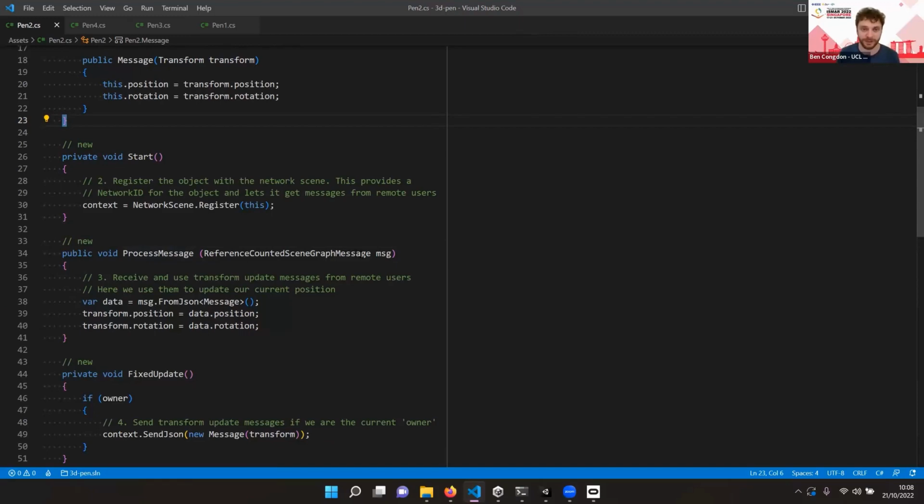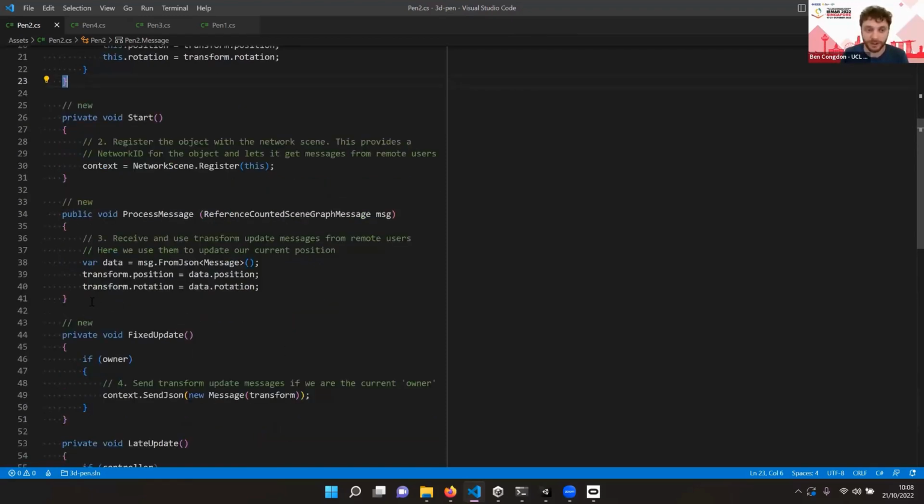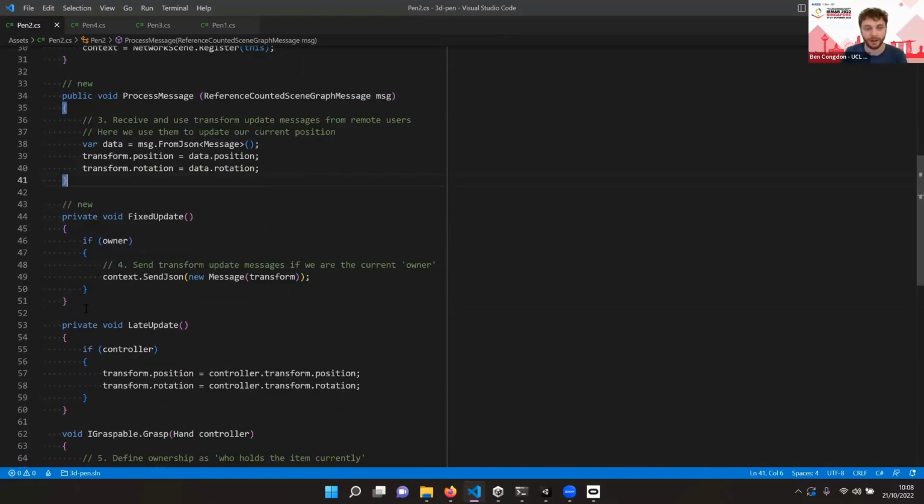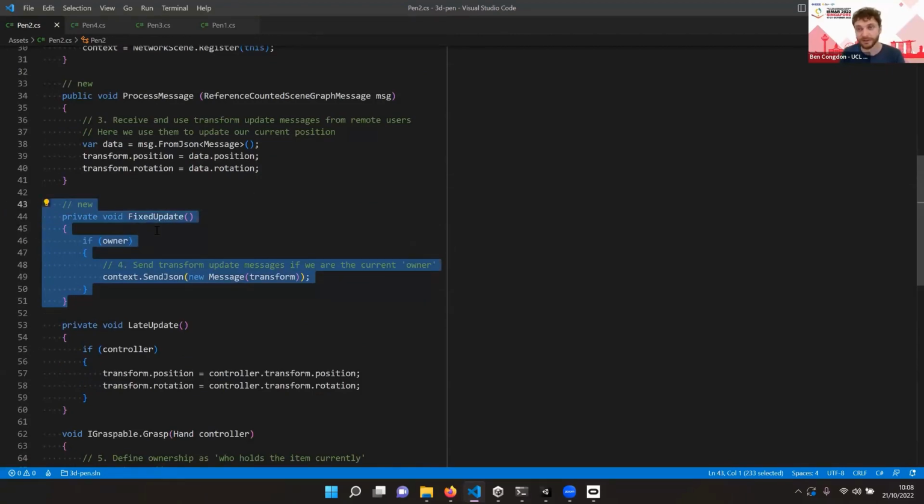So you can see process message is receiving this scene graph message. We interpret the message using that data format above, and then we just use that message to set our current transform. So that allows us to sync that transform across the network. We write the message sending here in fixed update so that we're not sending an absolutely huge number of messages. And it's functionally as you would expect, we're sending this message with our transform in it.